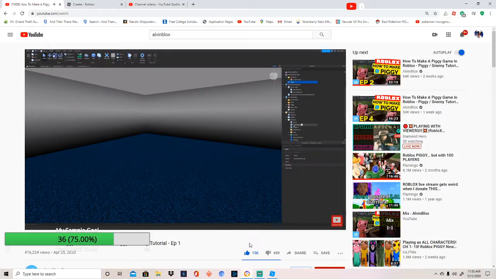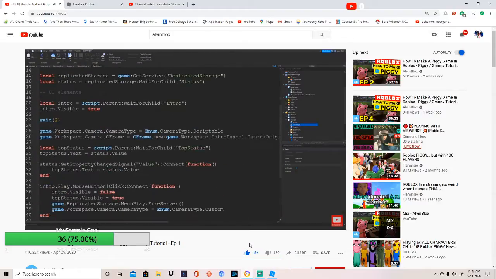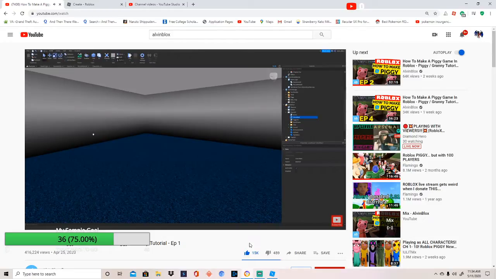and the client scripting. If you went into client main, you would see that we've got a get property change signal on the status. So replicated storage, wait for child status. When the value changes, just change the top status's text to the status's value, which I also went over in the status bar video, which I mentioned a couple of minutes ago.